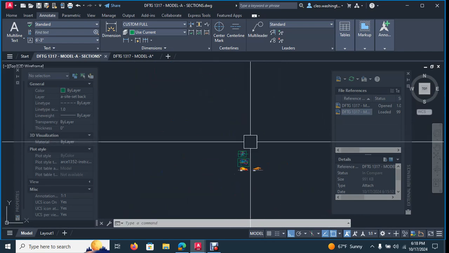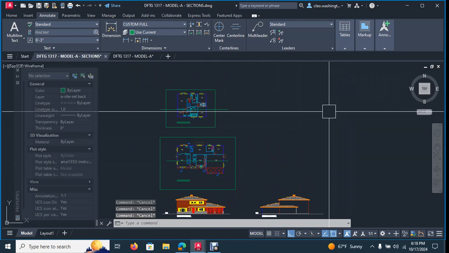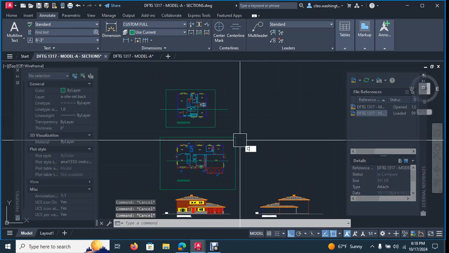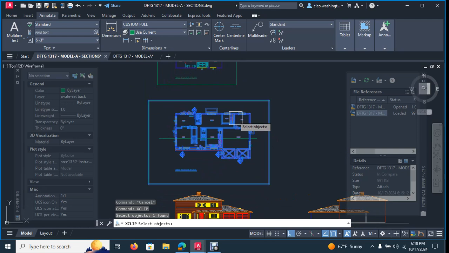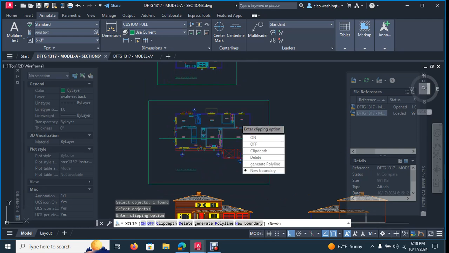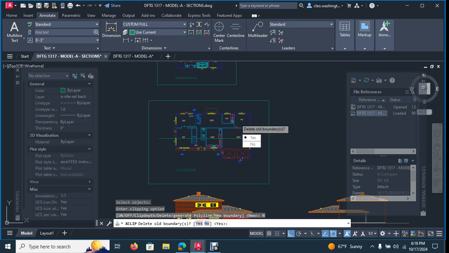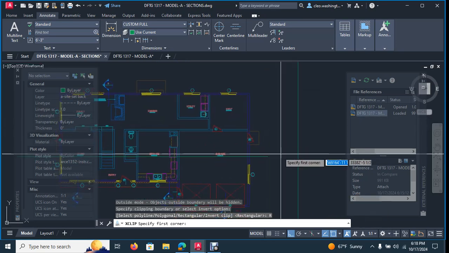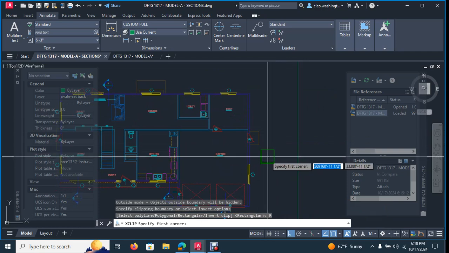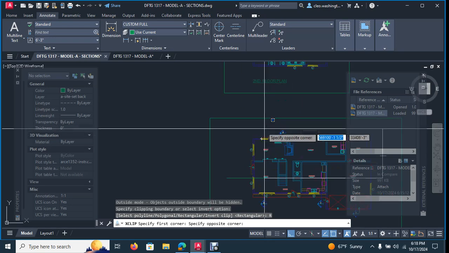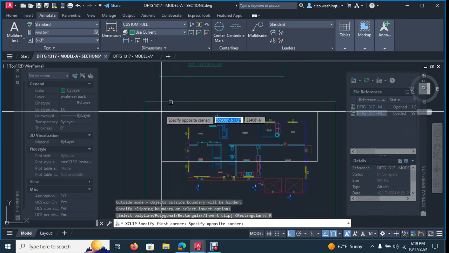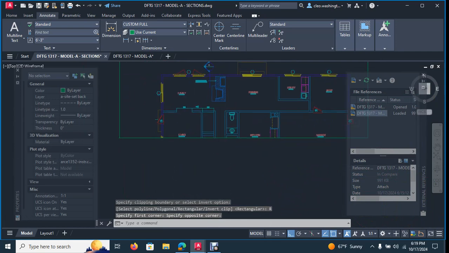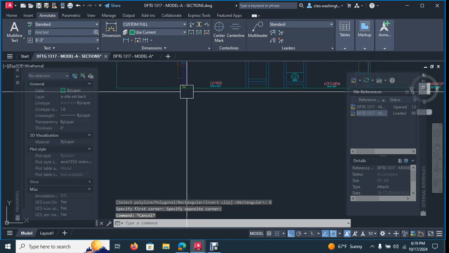Now what I want you to do is, let's type in X clip so I can show you guys how to utilize the X clip function. So you type in XCLIP, and you will select the reference that you want to clip. And then same principle. You want a new boundary, and you want to delete the old boundary. Yes. You want to use rectangle. So now you want to come here and grab this rectangle and select this section cut line here, and just draw a square around the building like this. All right. So now that's telling you that's what you want to see, okay?